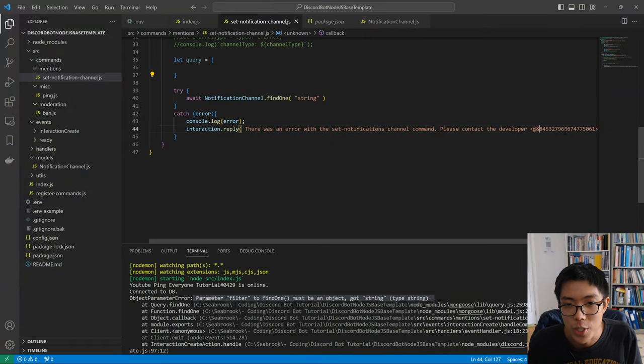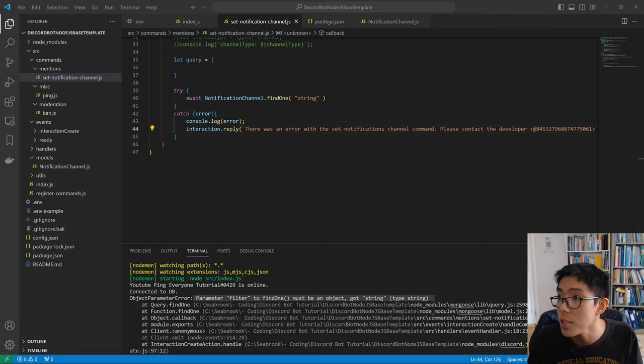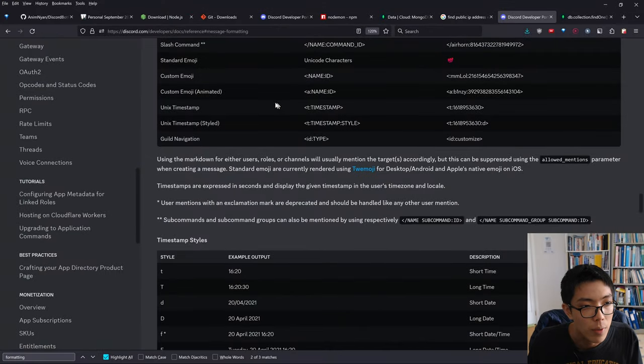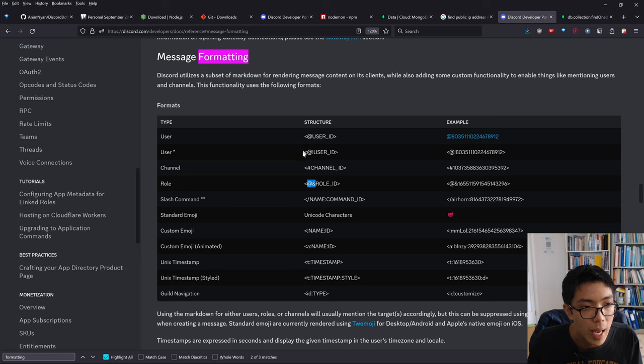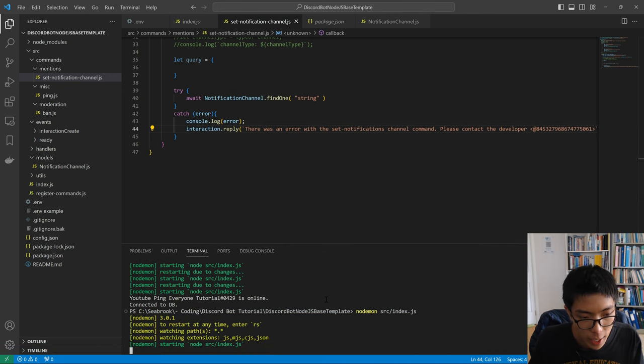Oh, I get it. So let's try that one more time. So I had an and. This is not a role here. It's supposed to be a user, right? So if I look at the formatting inside the docs again, for a user, it should be just and, right? So we don't need user star, we just need user. So let's just try that one more time. Control C, and let me just try it again.